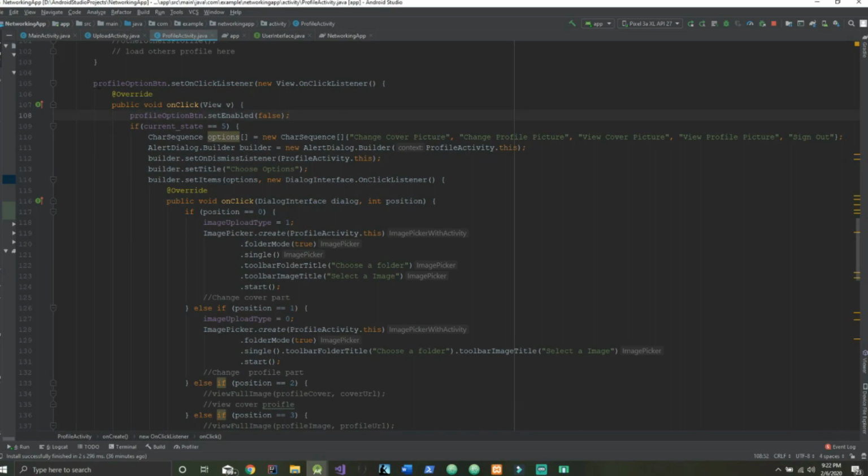As we know right here, we're defining an onClick listener for our profile options button. Now, if the current state is 5, which means that it is our profile, we're defining our options that we see, which include change the cover picture, profile picture, and so on. Now we're building our alert dialog, which is essentially just going to tell us to choose the options. And here we are setting our dialog interface.